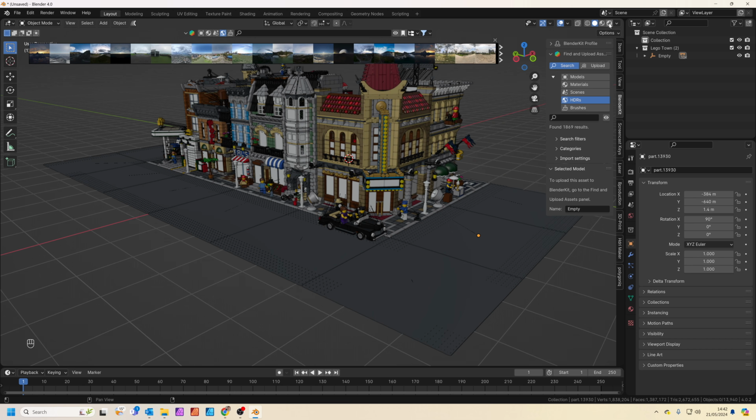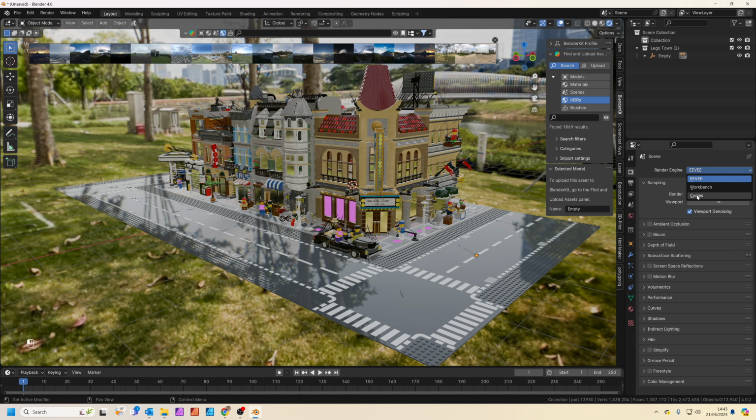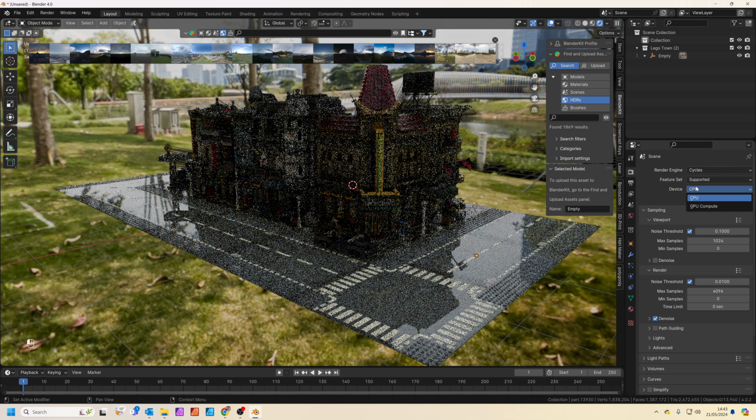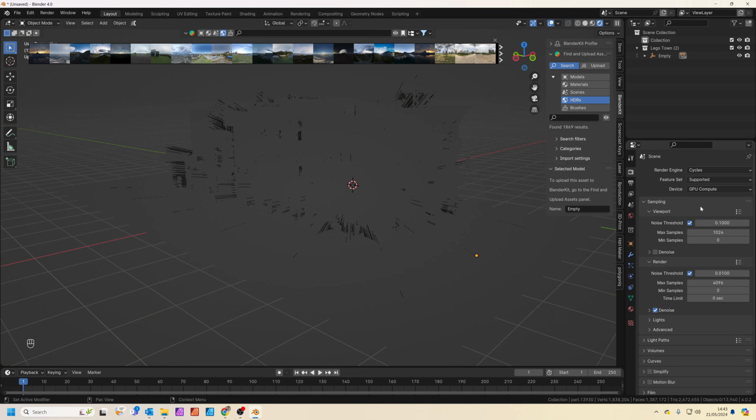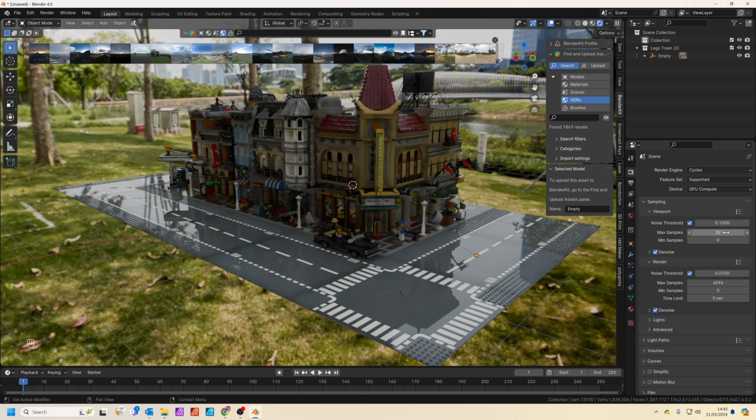Okay, once that's imported, we can click into Viewport Shading, and it's currently set to EEVEE shading, but we'll actually change this to Cycles, I think, for this project. Set it to GPU compute. Make sure denoise is selected. 32 samples should be enough for the viewport, and 64 for the render.